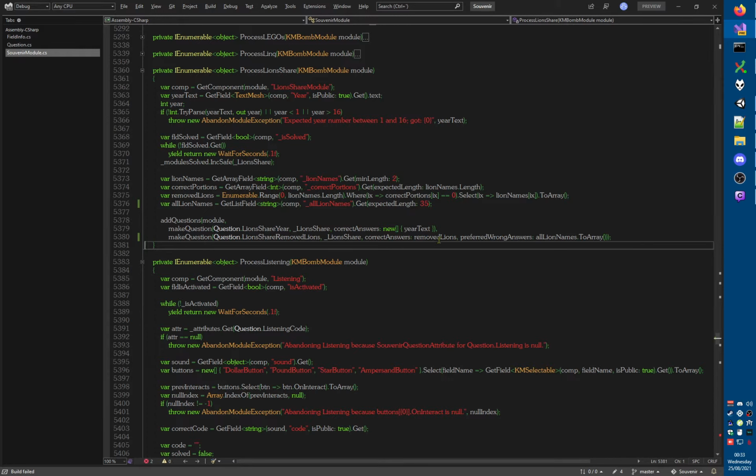Okay, so now I want to talk about something here, because there are two things to note. The first one is that removed lions has potentially multiple correct answers in it. But Souvenir will correctly just pick one of them to be the correct answer and not show multiple correct answers. And the second thing to point out is that this here will also contain some of the correct answers. In fact, all of them, because it contains all of the possible lion names. This is fine, because Souvenir automatically filters those out. So you can always just pass in the complete list of possible answers into this parameter.